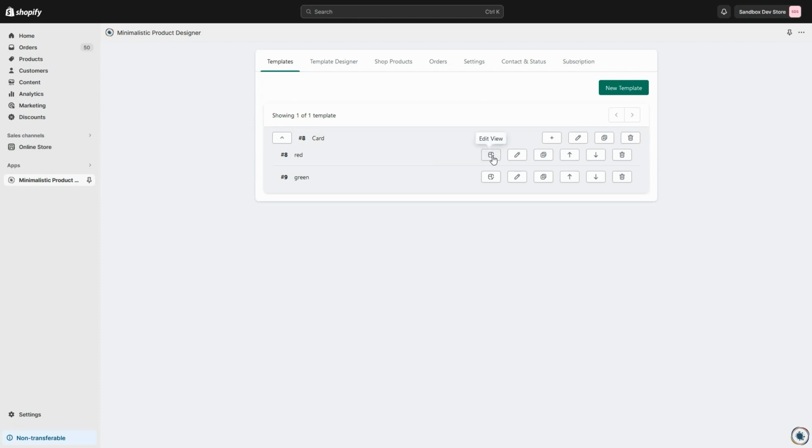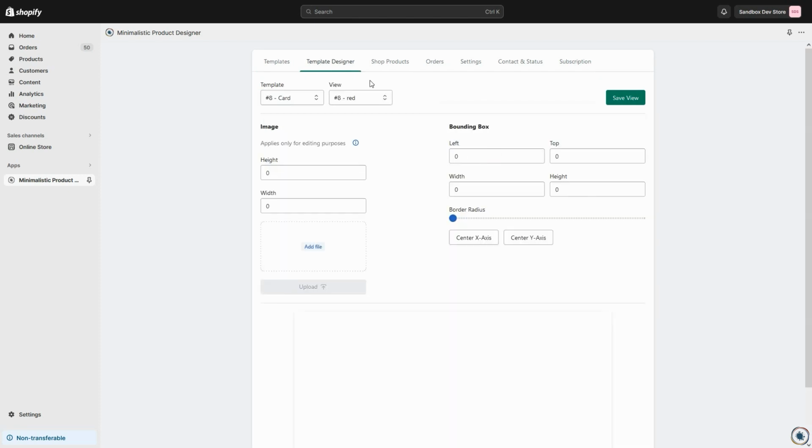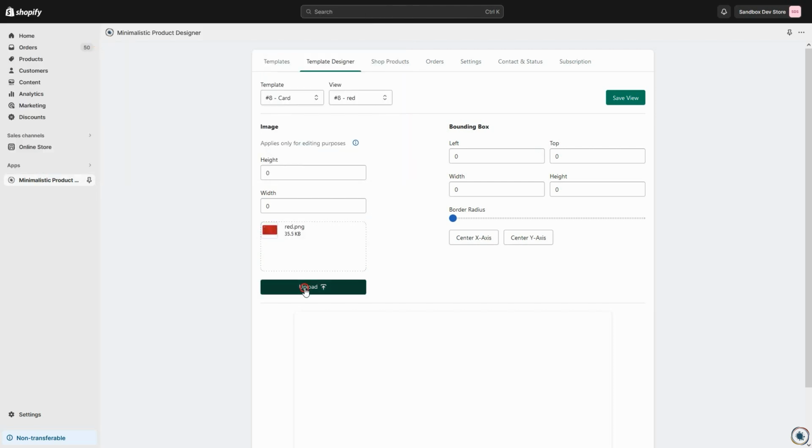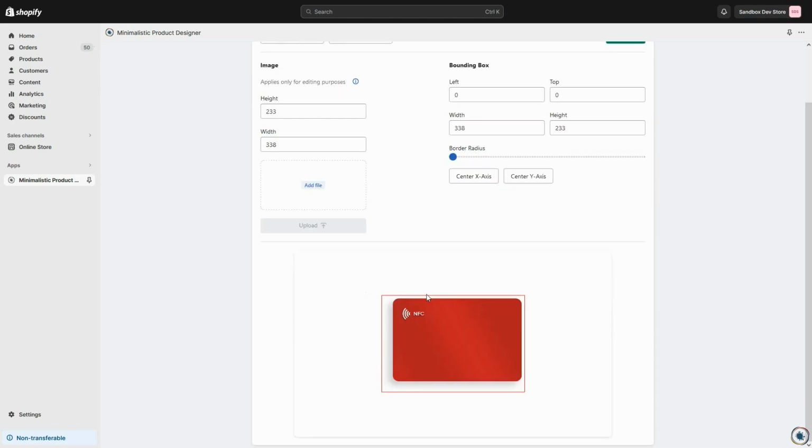Now let's go to our red card. As you can see, here is our template designer. We first need to upload an image. I will upload this red card here. After the card has been uploaded, we can define the bounding box. So this is going to be the area that is editable to the user.